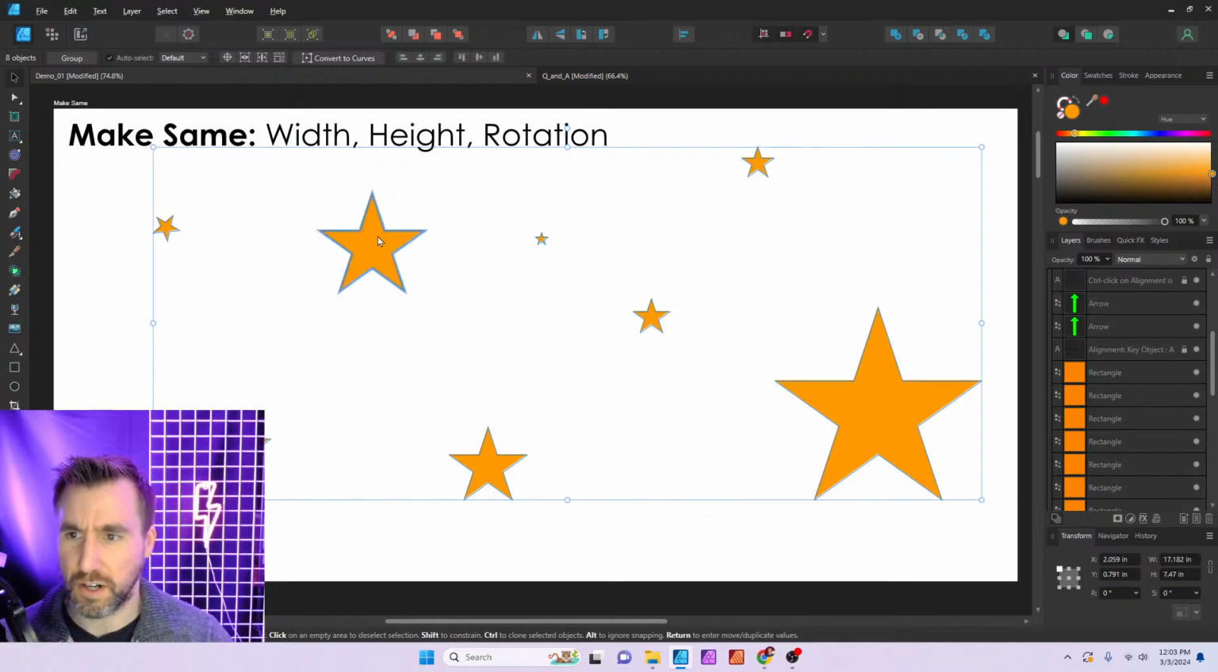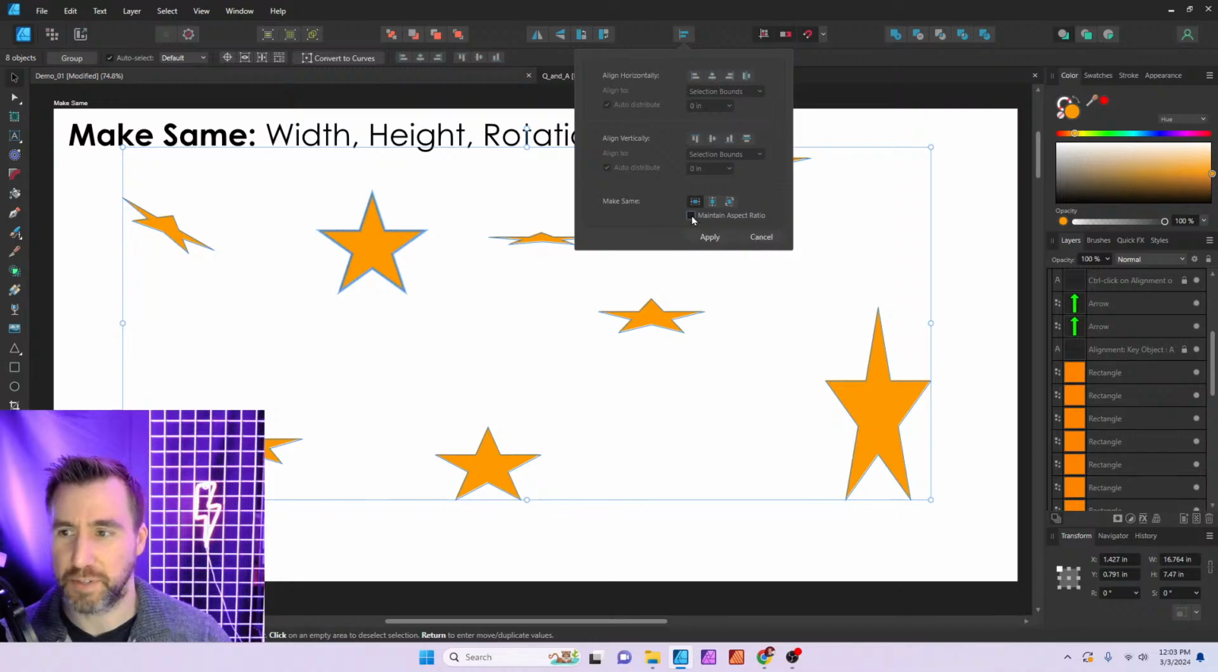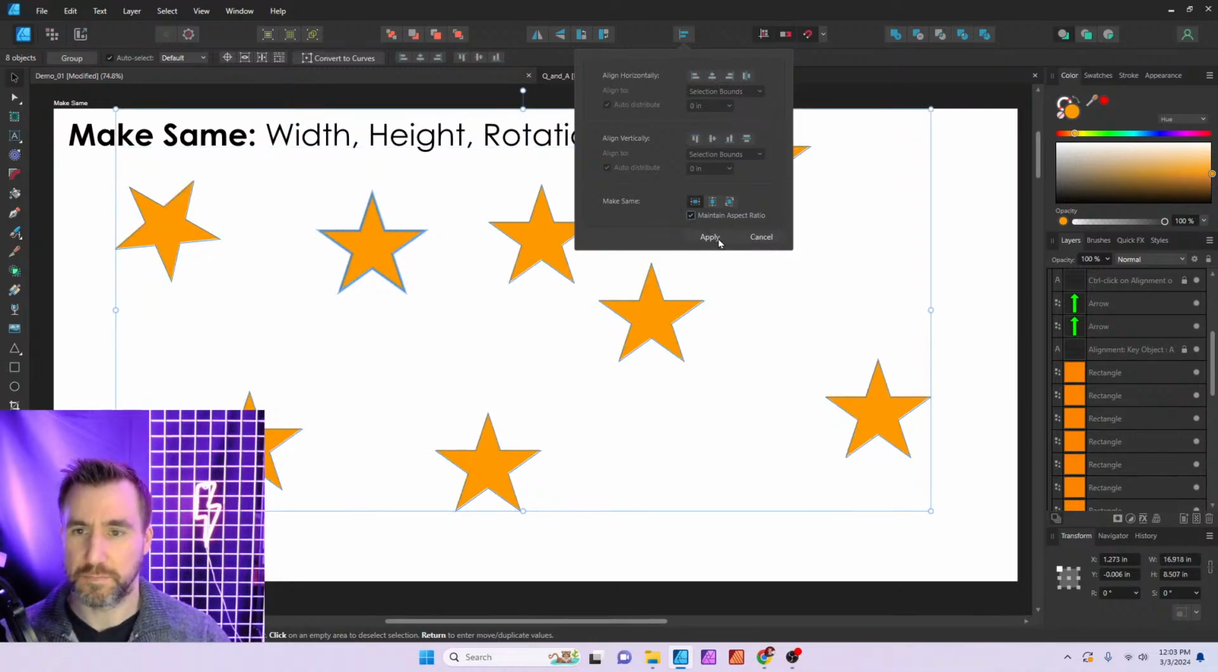I think if you Alt-click, that selects it. Yeah, so if you click that, it selects it as the reference. So I could make everything the same size as that. You can just choose width, and then you can choose aspect ratio, and it works.